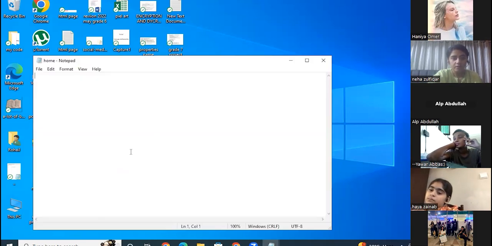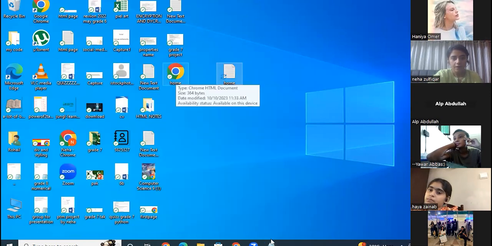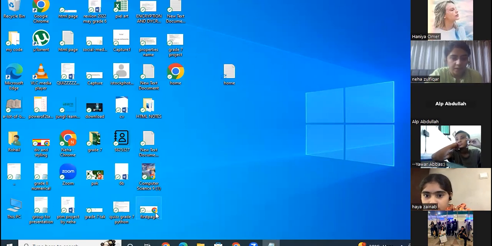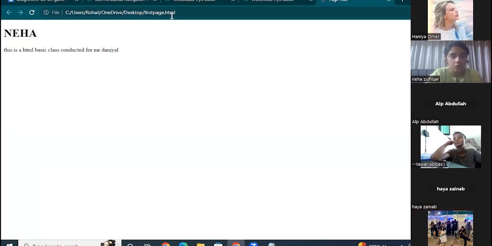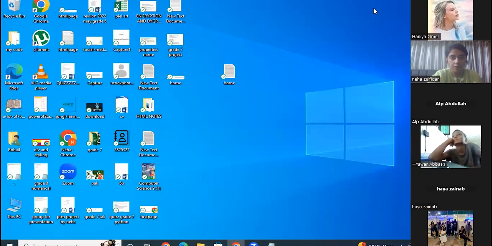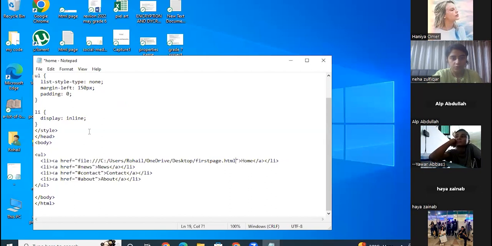Now, how do I add links in it? To add a link, I will remove this home text and put the link of another website which I made previously. For example, this first page website I made earlier. I'm going to copy this entire URL address from it, the entire URL of the page saved on my desktop, and paste it here inside the double quotes after href equals to. Now I'm going to save my file.